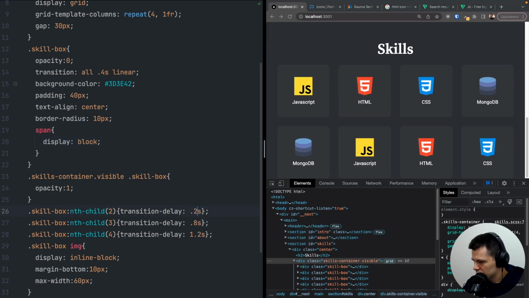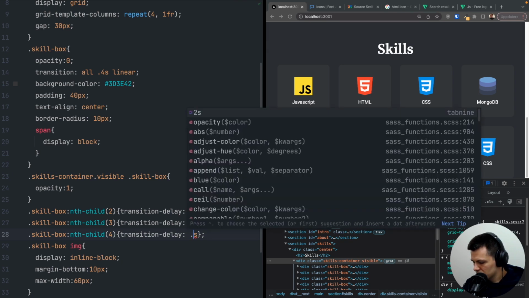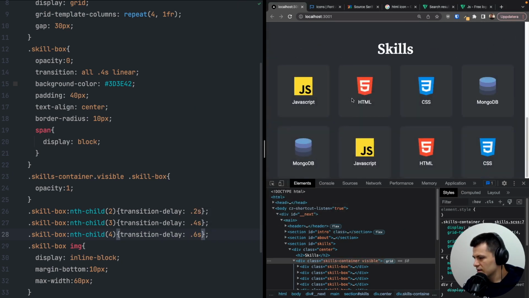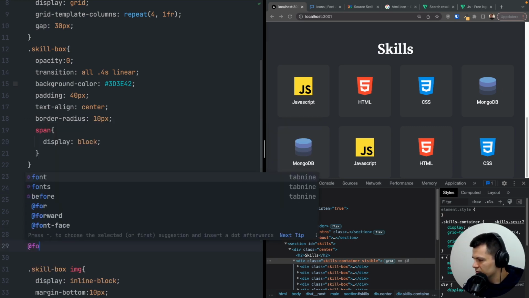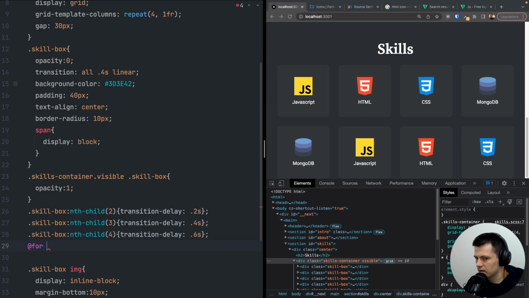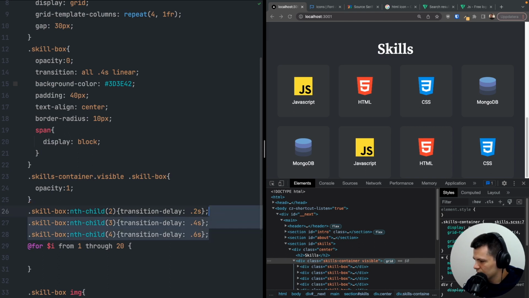Maybe we can decrease here to 4 and 0.6 here. And let's see. Yeah. And now we could do the same for the second row, but there is a loop for SASS. So instead of doing this, let's do a for each loop. And the thing is that we want to have a counter like i, and we want to go from 1 through, I don't know, the max will be 20, just in case you add something more or someone else will add something more. And then we want to have only one such row here, and we can remove the rest.